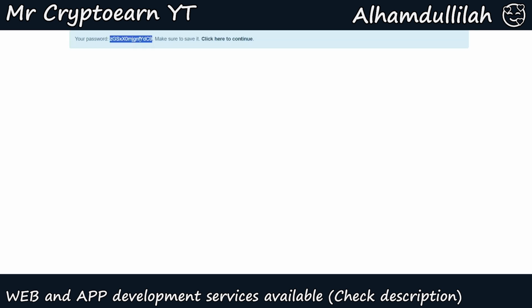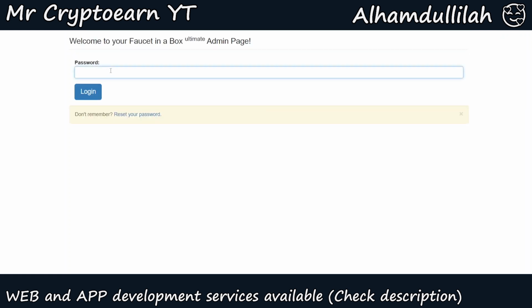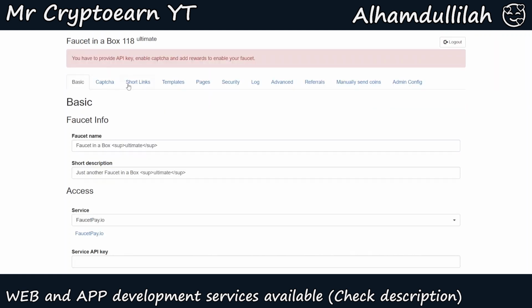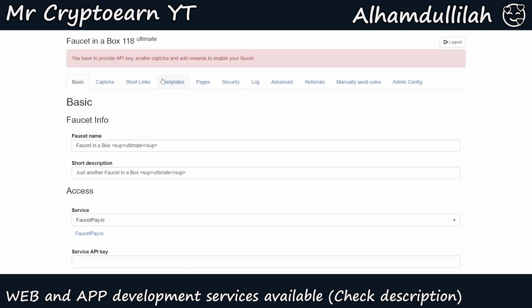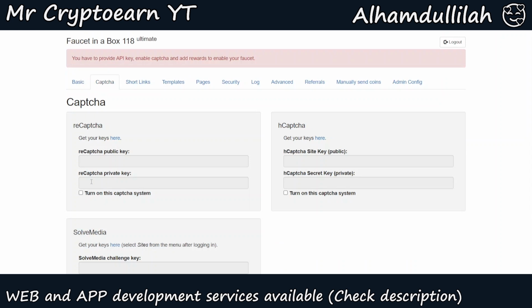And as you can see, I have gotten this admin password, and now let's click on here to continue. And now let's log in with this password. And here we are going to set up the FaucetPay API key, and you can see that the currency is in TON coin. And now I'm going to set up the captcha and also the API key and check out how the website looks and how it functions.